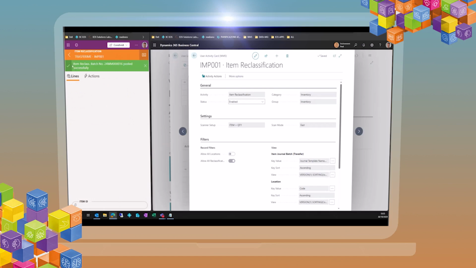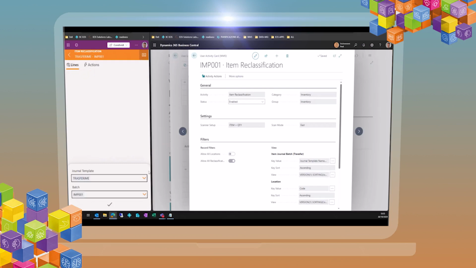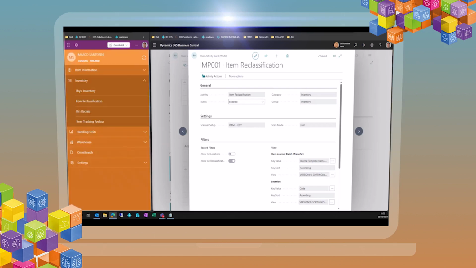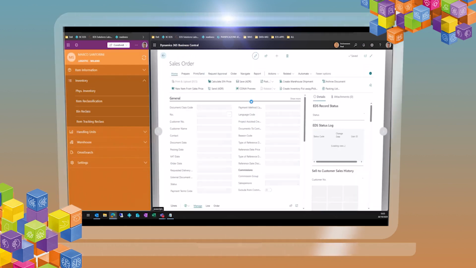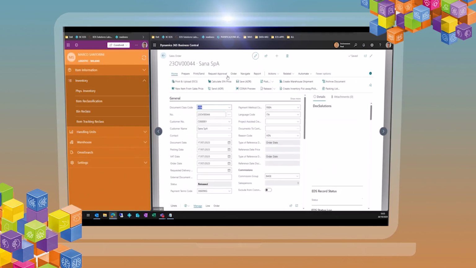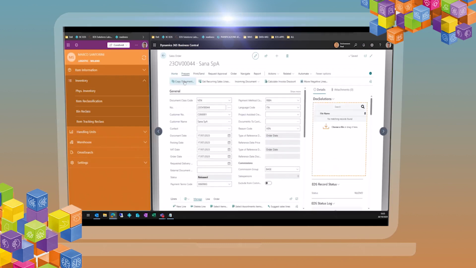Okay, and this is what I said before, the notify on success of the activity. We can also choose which batch to use when we are going to handle the item reclassification. Right now, suppose that we want to handle a sales order. Let's create a new sales order.